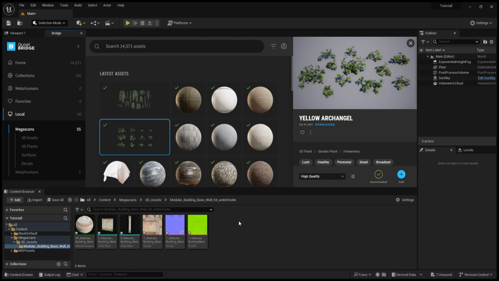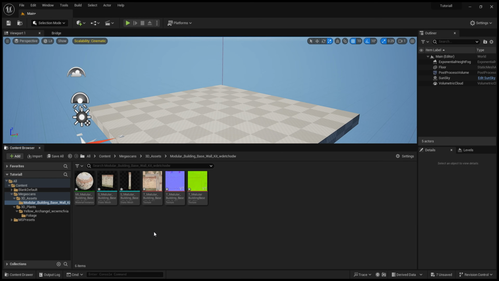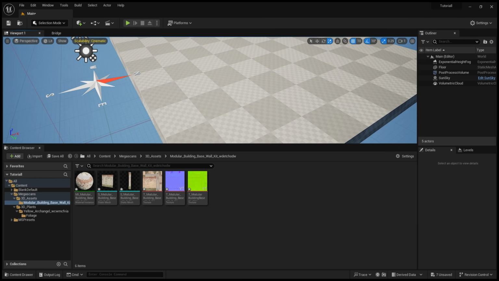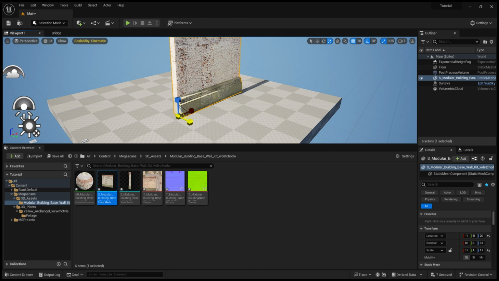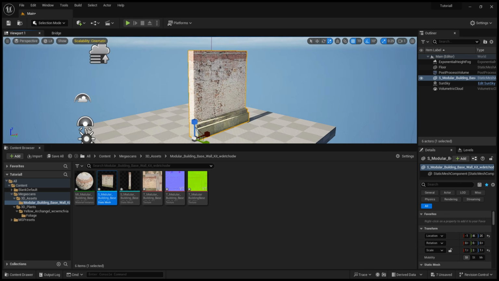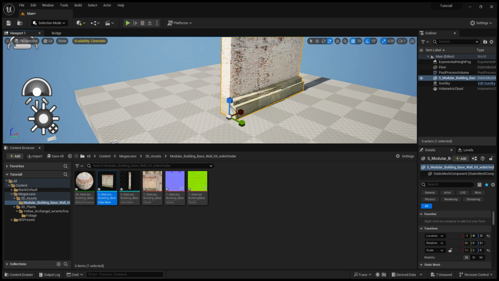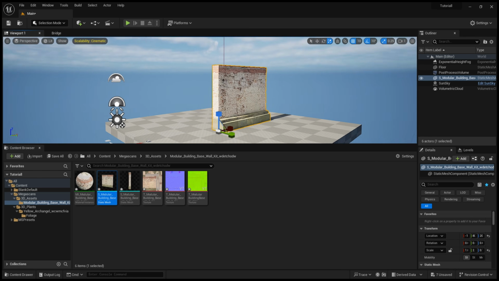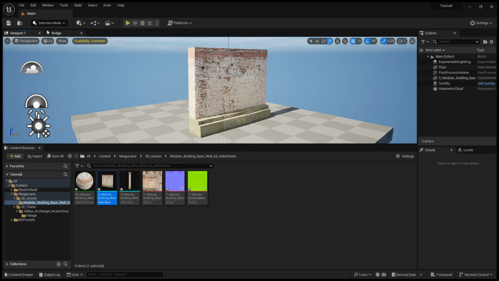After you've done this, it's going to appear in your content browser, and then we can go to the assets we just downloaded and drag them into our scene. You can scale it to whatever size you want, depending on the project you're working on.